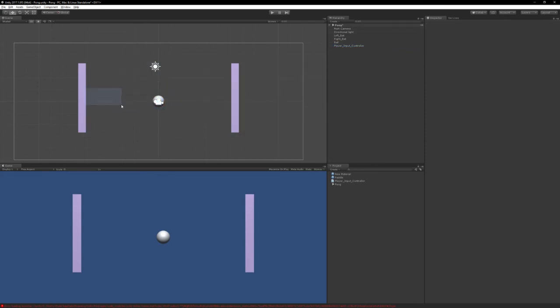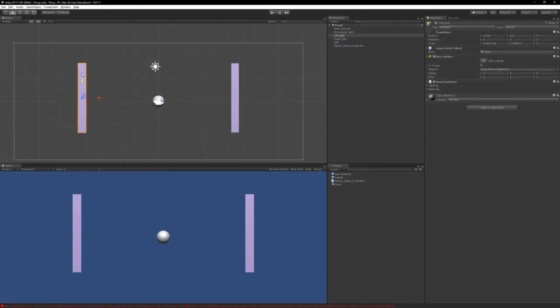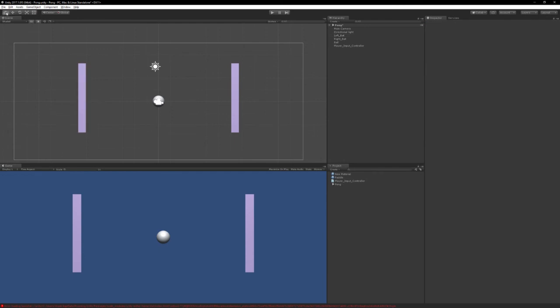Okay, so what I do is I take this. Wait, what? How do I? Oh, I got it. I get it from there. Okay, never mind. Left bat, bam. Right bat. Oh, I'm sorry, that's ball. Right bat, bam. There we go.